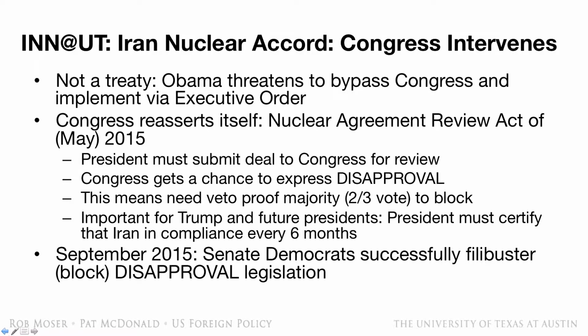Republican senators created, actually it was a bipartisan compromise, led by Senator Corker from Tennessee, that reinserted Congress into the treaty approval or ratification process here over the Iran nuclear accord. Even though, again, nobody's calling it a treaty. They are intentionally not calling it a treaty because then that would require formal Senate approval.